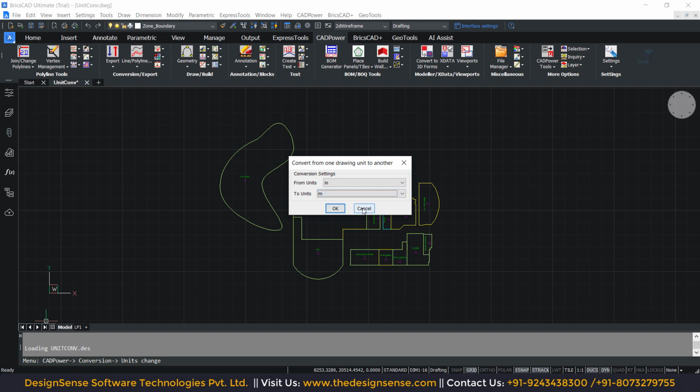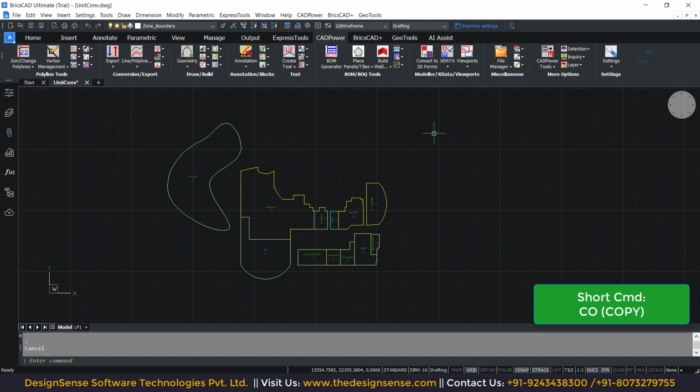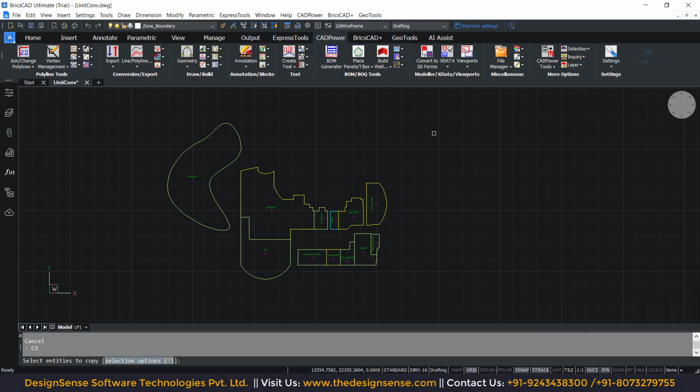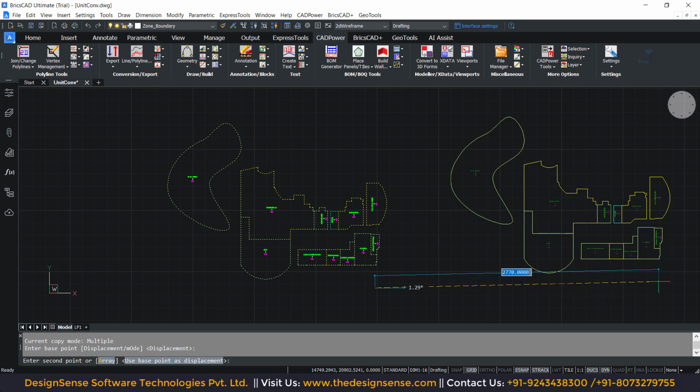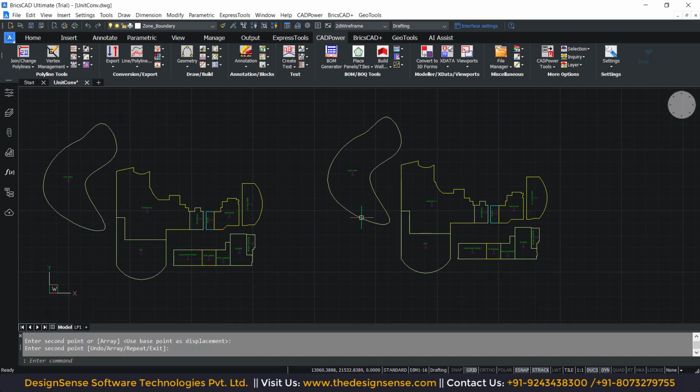But before selecting the entities, I am going to cancel here and create a copy of this drawing. For the copy command we have the shortcut key CO, enter, and then we need to select these entities and right click. I give the base point here, and then I create a copy of it here. And then right click. So I am going to apply the unit conversion command on these entities.